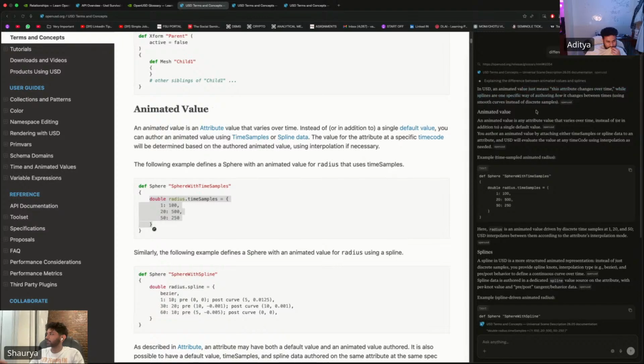I still don't understand it. Explain it to a 10-year-old. A spline in USD is a more structured animated representation. Instead of just discrete samples, you provide spline knots, interpolation type, for example Bezier, and pre and post behavior to define a continuous curve over time. What is Bezier?